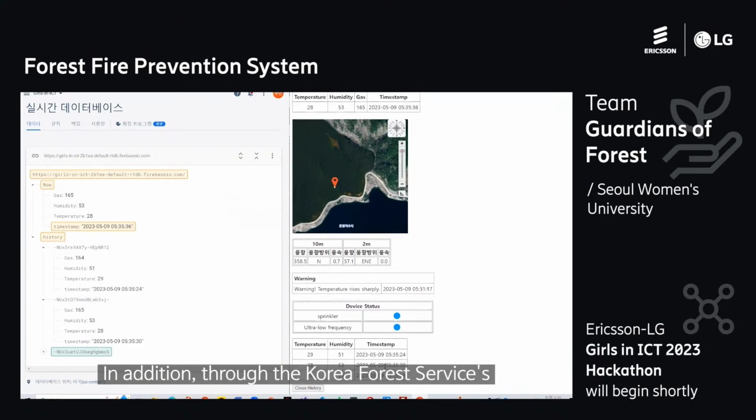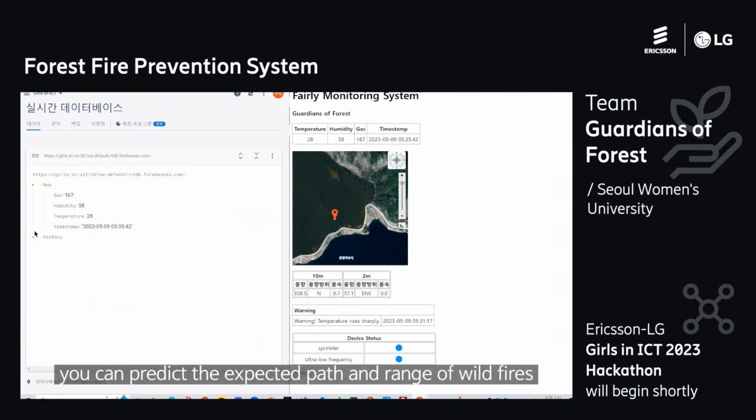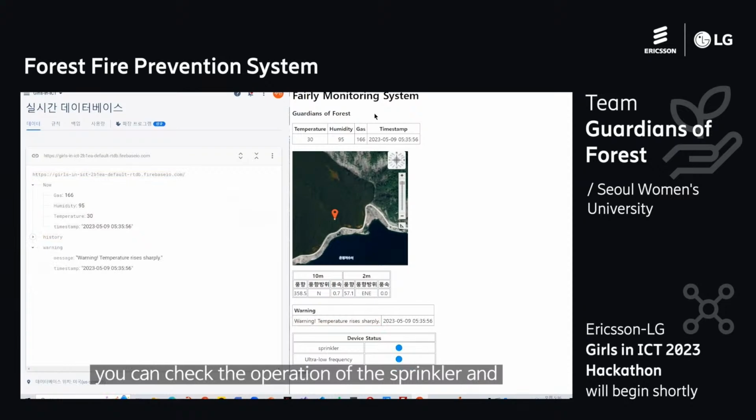In addition, through the Korea Forest Service's mountain weather information received through the API, you can predict the expected path and range of wildfires by receiving wind direction and wind speed values in the area equipped with sensors. When a warning message is displayed, you can check the operation of the sprinkler and ultra-low frequency device that responded to the warning.